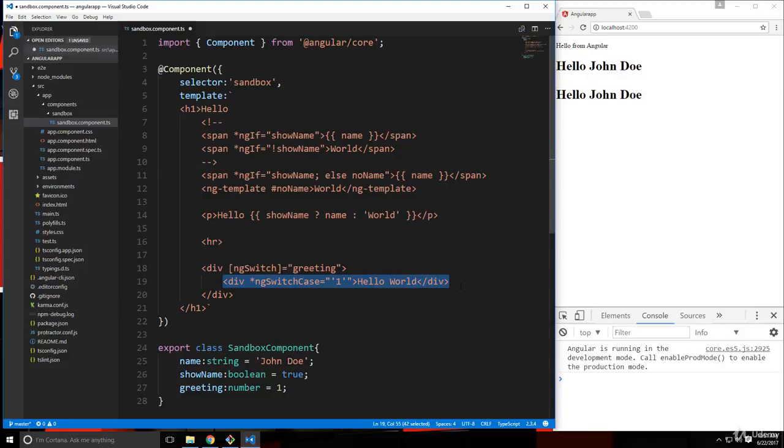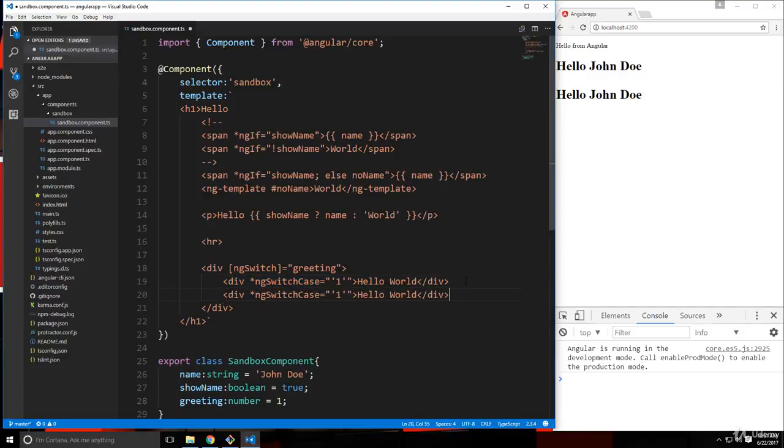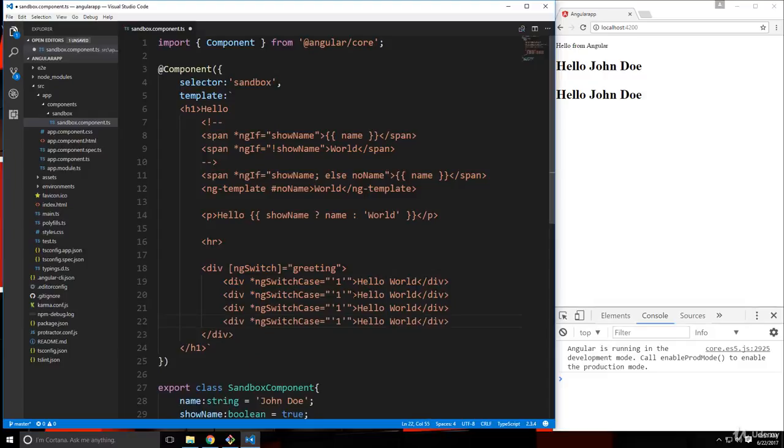Alright, and then we'll copy this div, paste it in a couple more times. So this will be case 2, okay, if greeting equals 2, and then we'll change this greeting to, let's say, hi there. We'll change this one to 3, and for that let's just say, we'll say what's up. Alright, and then we need a default, so instead of this switch case, we're going to do ngSwitchDefault. Okay, and then we'll just set that one to hello.